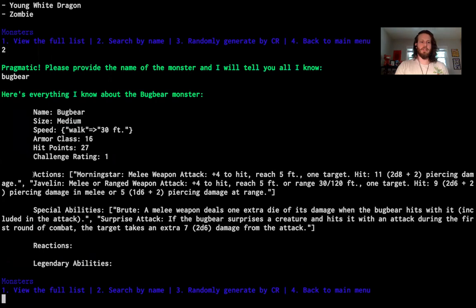There's also actions. So this is kind of the meat of it. They'll show you what this monster is equipped with, if it's equipped with a weapon, and then what type of attack it does, and then all of the rules that it has. So +4 to hit, its reach, how many targets, how much damage it does. And then it also has a special ability. A melee weapon deals 1 extra die of its damage when the Bugbear hits with it. So that's pretty cool. And then reactions and legendary abilities would go down here if the Bugbear had any.